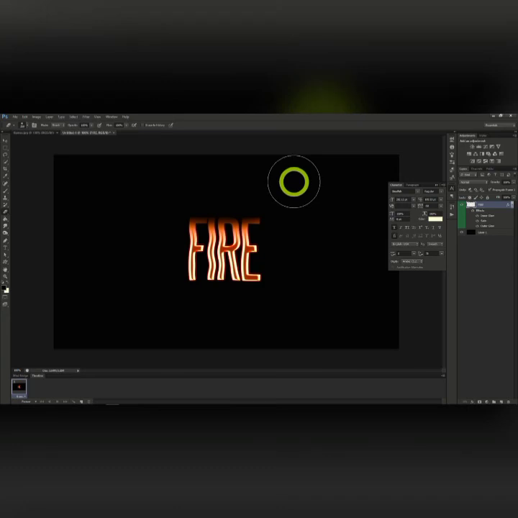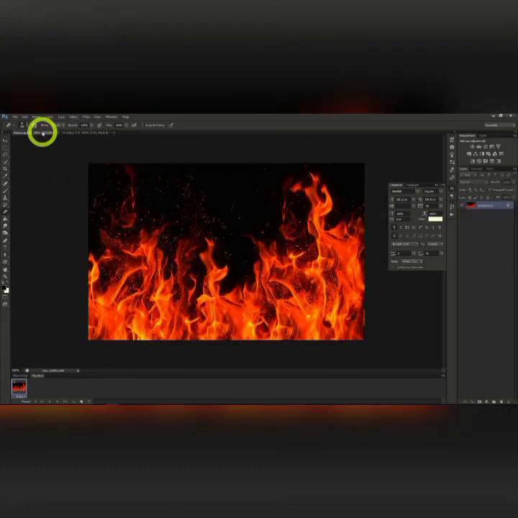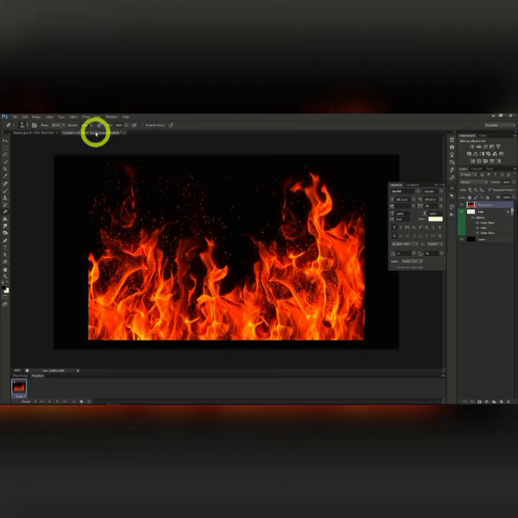Now we'll select our fire image we've opened and copy that into our text image we're working on. Position the fire image over our text, then we'll switch over to the Channels tab here next to our layers. Hold Ctrl and click the green layer to load a selection of the areas of fire in our image.